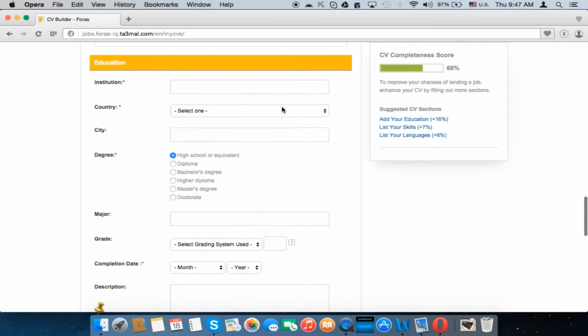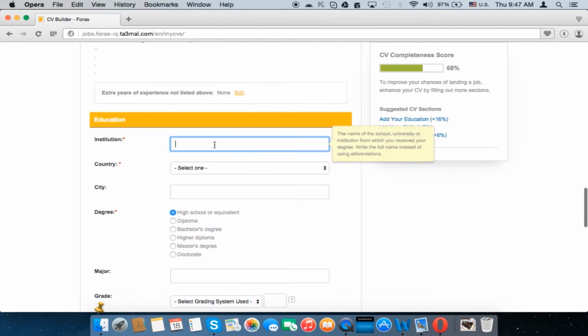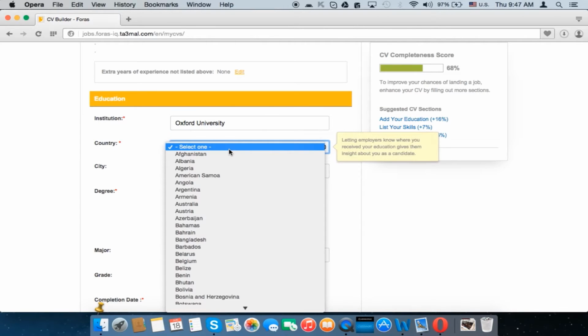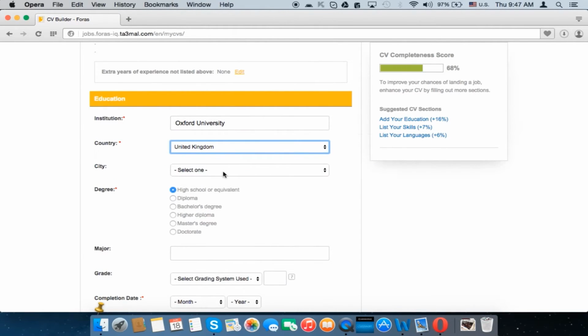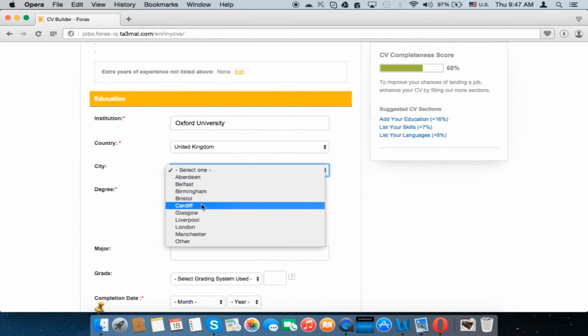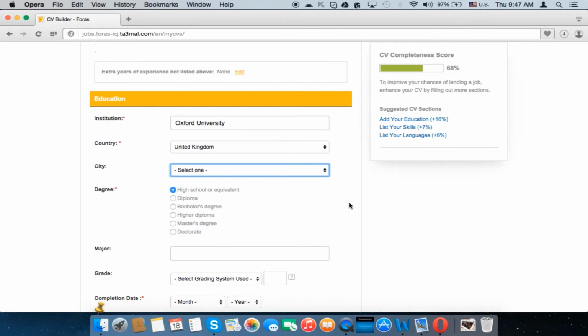Education, this is where you list your degrees. Let's say Oxford University. I wish I had a degree from Oxford. It's not real, but I'm just going to put Oxford University in there. So the country would be United Kingdom. The city would be, where is that? Is it in Belfast? Oh, no.